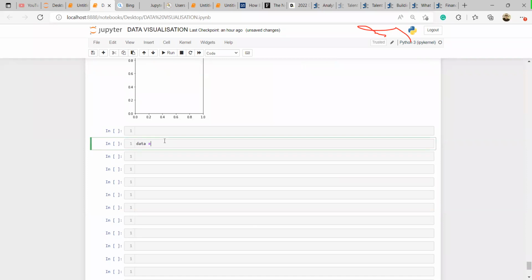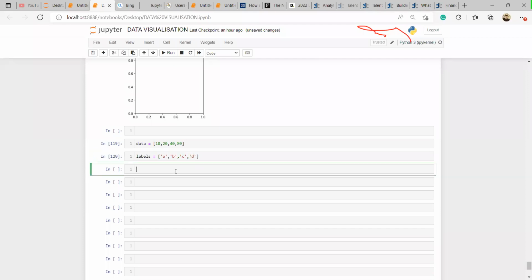So let's say I have data equals to 10, 20, 50, 80. Okay. Then let's say I have labels. Let me just call these labels. Let's say A, B, C, D. So these are my labels, right?